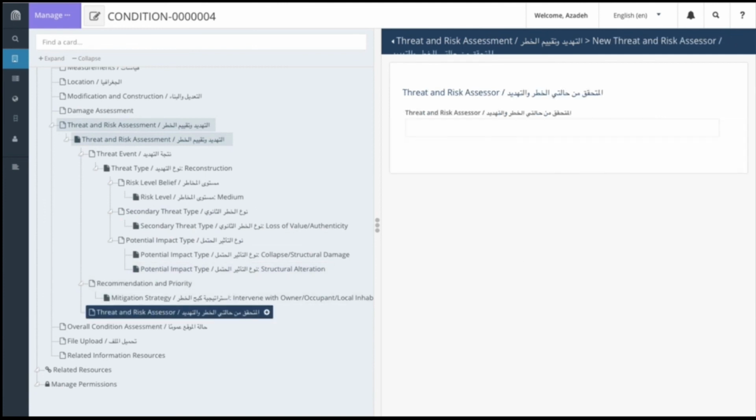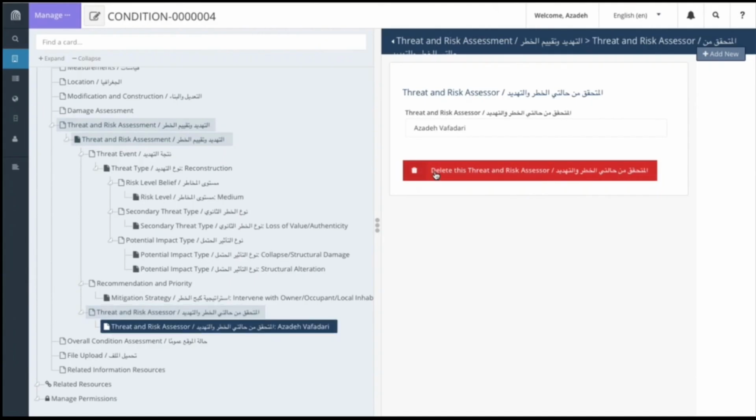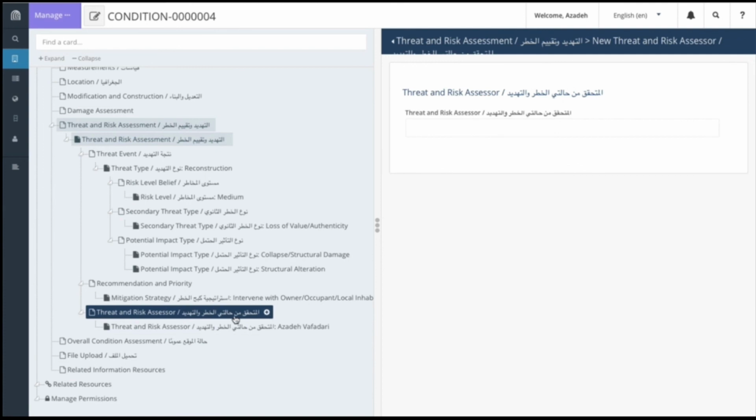The last field is the threat and risk assessor field. This is where you add the name of the person, group, or organization who did the risk assessment. So in this case, I start to add first name first and then last name. And then I click on add. If there is more than one person working on this assessment, you can click on add new, or click on threat and risk assessor again, and add the name of the second or third person.